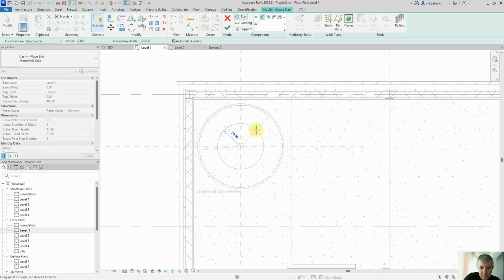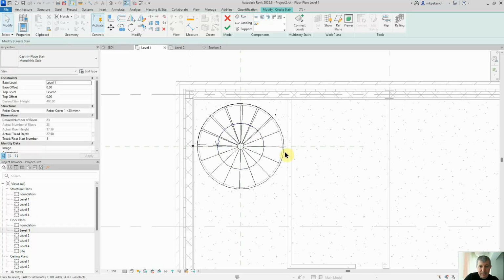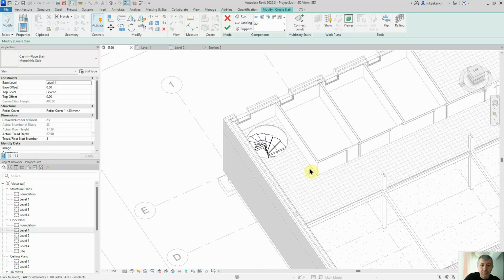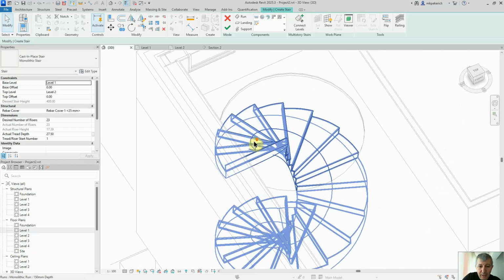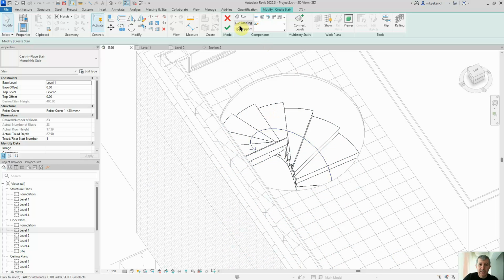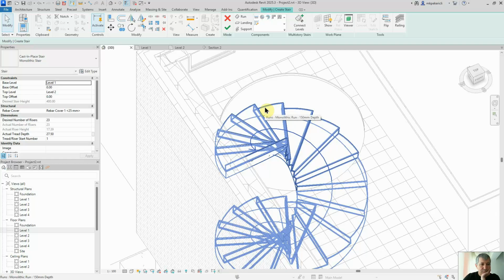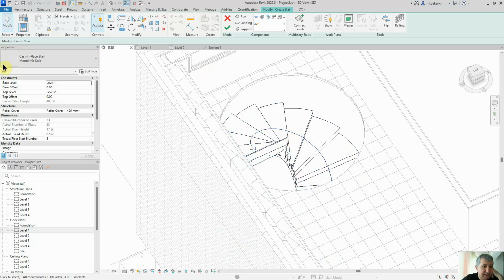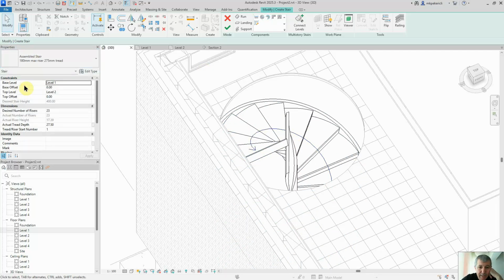But the problem is, where does it start, where does it end? So let's put it that way and see how it looks in 3D. All right, I think it is good. It starts here, turns around and ends somewhere there, which is nice. 70 is okay, but our hole is smaller than the stair. We'd like to use assembled stair. This is fine, and then we will click on finish edit mode.